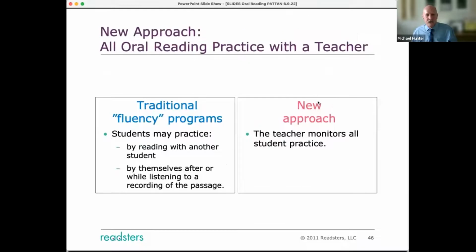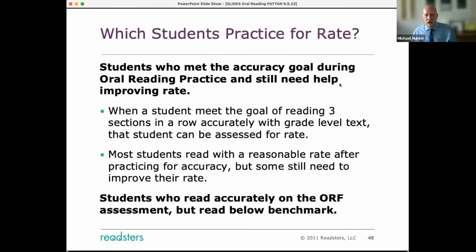Okay, let's talk quickly about rate practice. Rate practice is only necessary for students who are already reading accurately, whether it's through the accuracy practice or they just are already, this is rare, but they're already in a habit of reading accurately, but are still reading slowly. That's who needs rate practice.